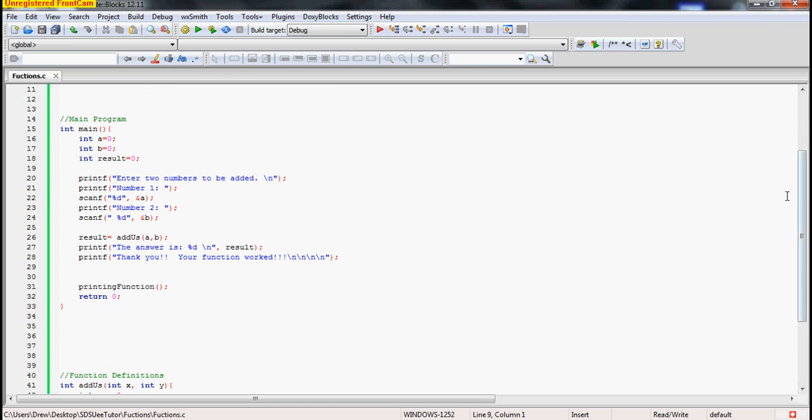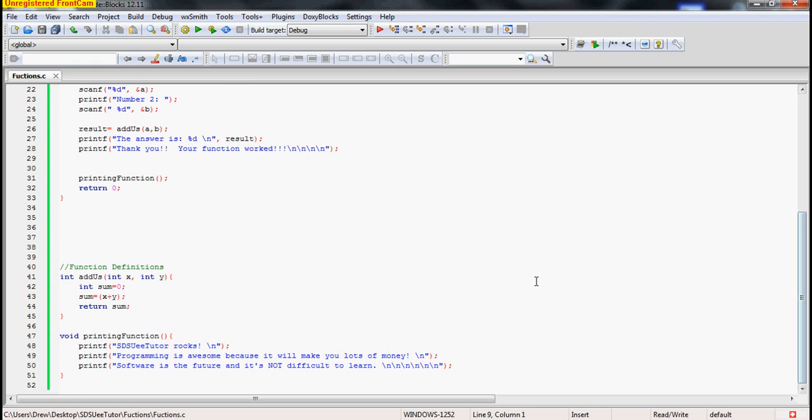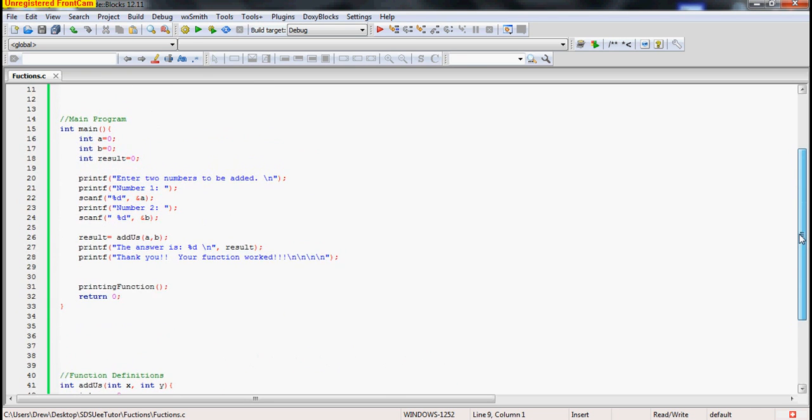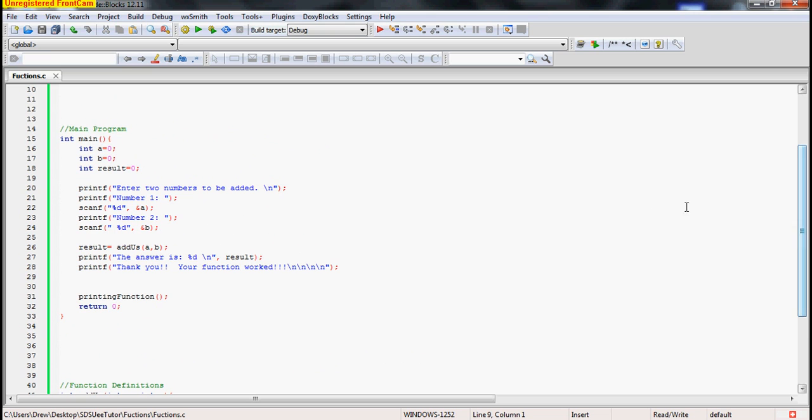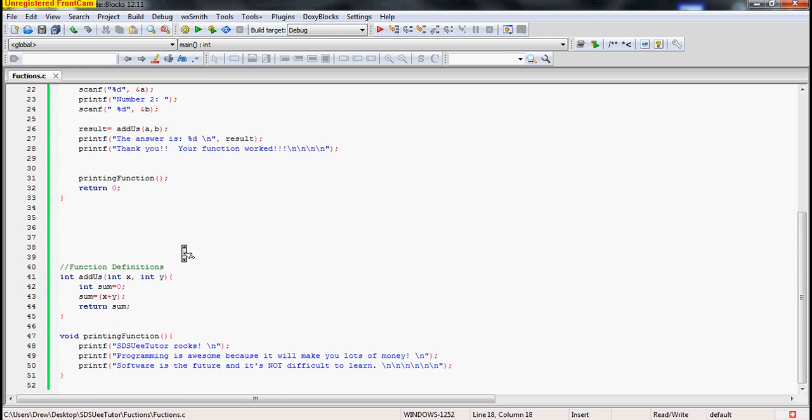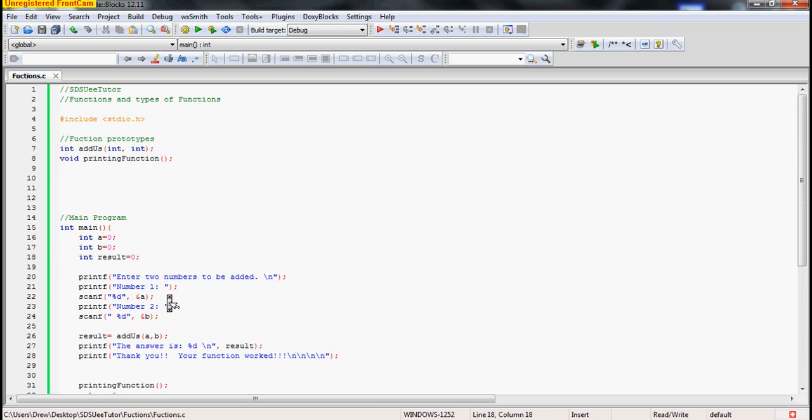Our function definitions are down here. This is where we say what is addUs and what is printing function. And if we scroll up, that is after our main program. So when your computer tries to read this, it's going to say, okay, A, B, result, run through this, scanf, printf, scanf, and then boom, result equals addUs. It will hit addUs and be like, what the heck is this? Because addUs comes after your main function, it's not going to know what it is or what to do.